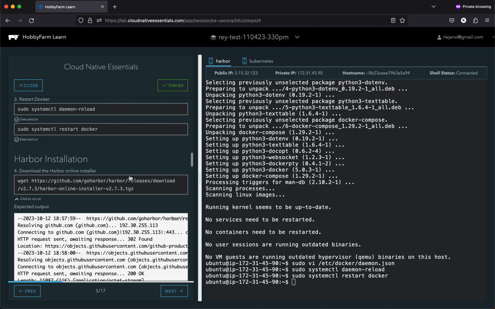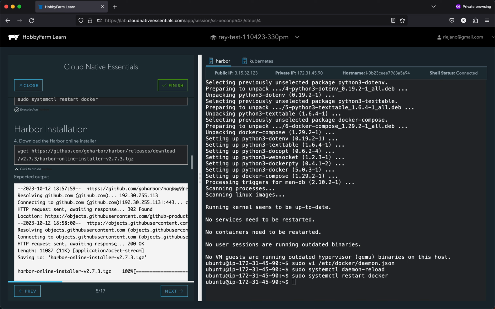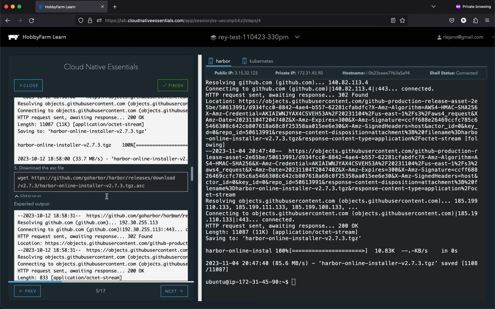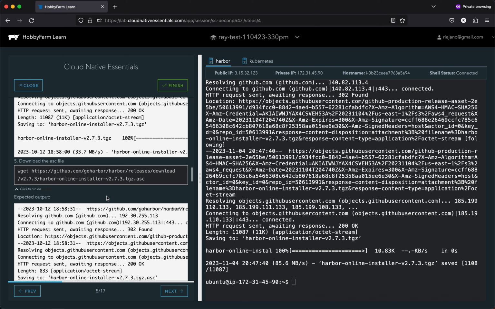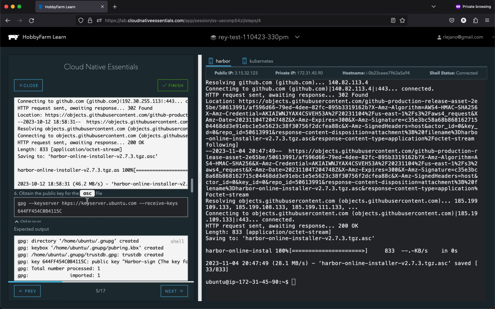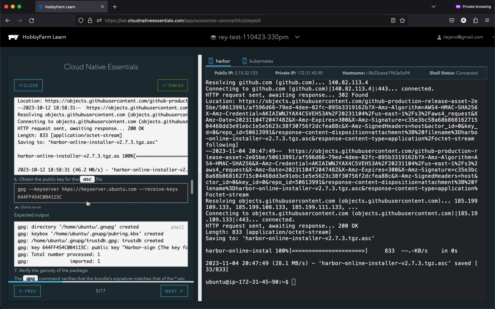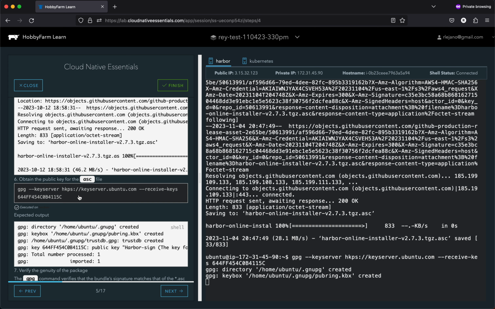Now we'll go into the actual installation of Harbor. We're going to use the online installer, so we're going to download the archive from Harbor's repo. We will verify to make sure that the archive is correct. We will download the ASC file, and we will obtain the public key for the ASC file with GPG here.